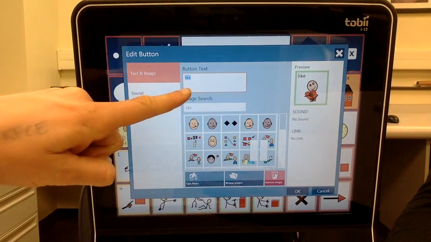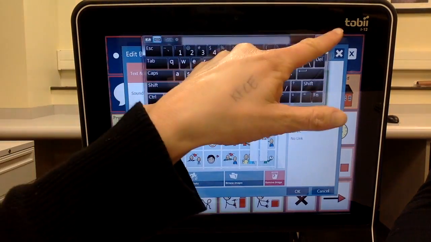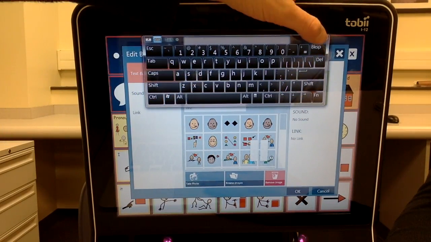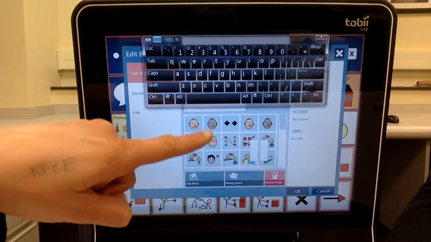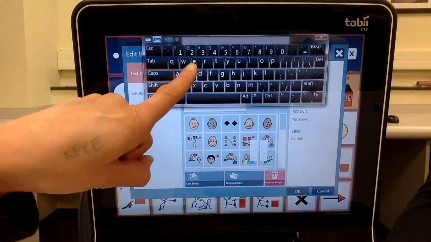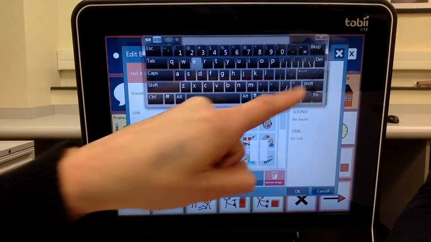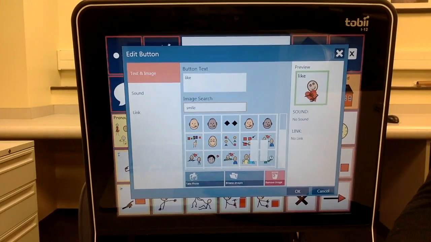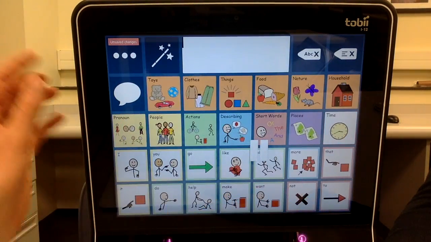Here, you can change the text that's on the menu by clicking on the text box, and a keyboard will come up. We're going to keep it at Like. You can select an image or search for a new image by typing in. So if I wanted to, maybe if I like something, I want to say smile. And then exit out of the keyboard, which I seem to have some trouble doing. And here are, let's see, oh, we're going to go back to editing Like.